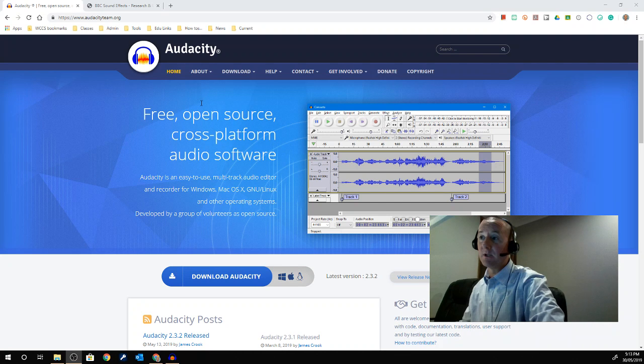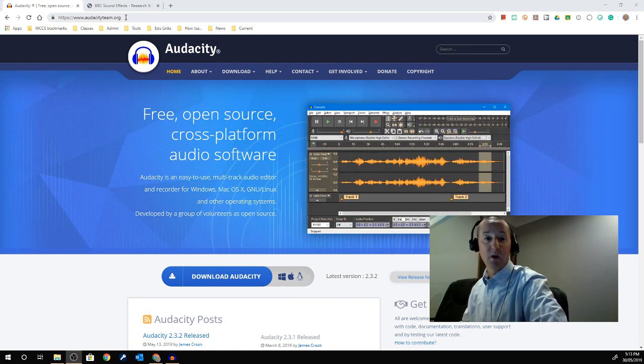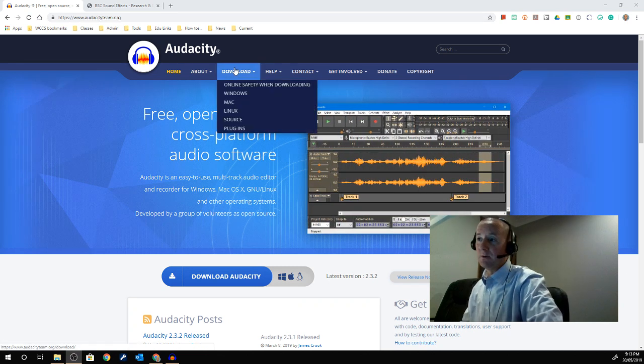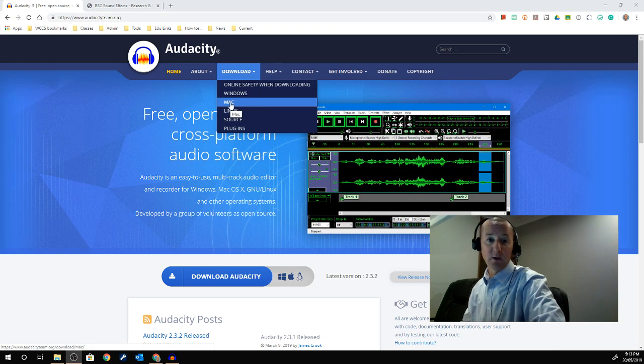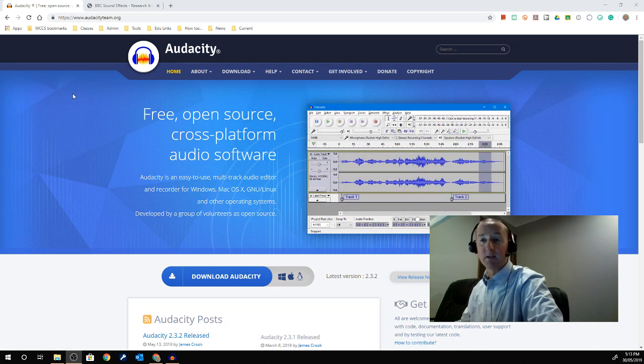So the first thing you'll need to do is download and install the Audacity software on your computer, and you can do that by coming to the Audacity team website, then choosing download and selecting either Windows or Mac depending on your PC, and downloading the installer. So if you haven't done it and you need to, then come and get that.